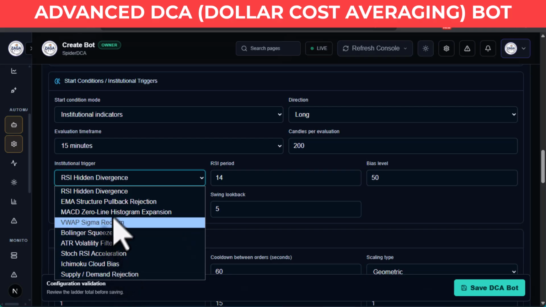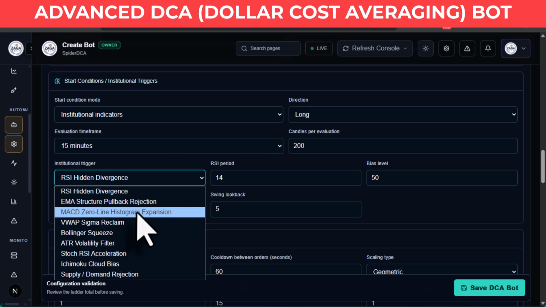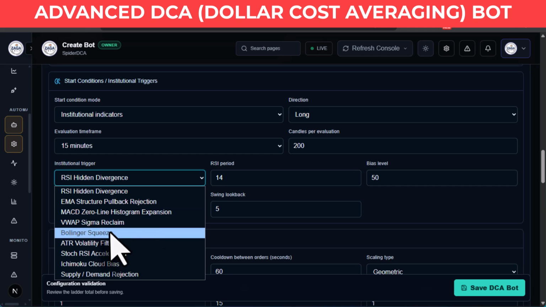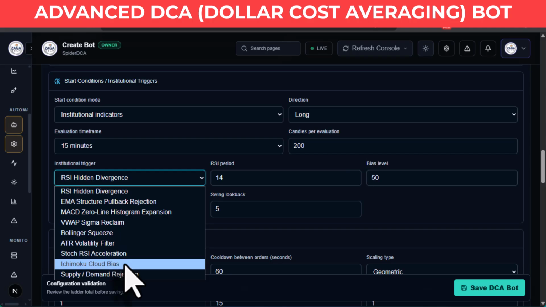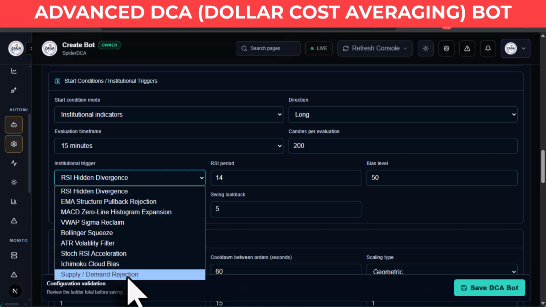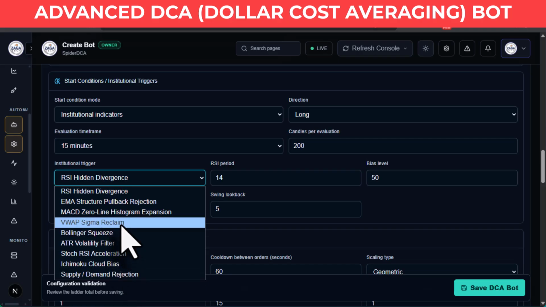Now we have the EMA structure, we have MACD zero line history, we have VWAP, we have Bollinger Bands, ATR volatility, we have stochastic RSI, we have Ichimoku cloud bias, we have supply and demand rejections. I know many of you like resistance, supply and demand mitigation, order block, and order flow, SMC, fair value gap, all those things, right? So those will come in later for the crypto part, or you can use your TradingView to do those analyses. But this is what the DCA bot has.